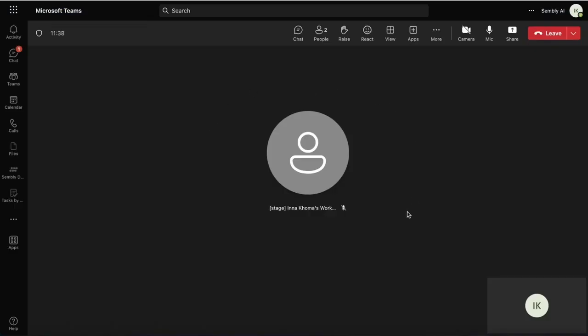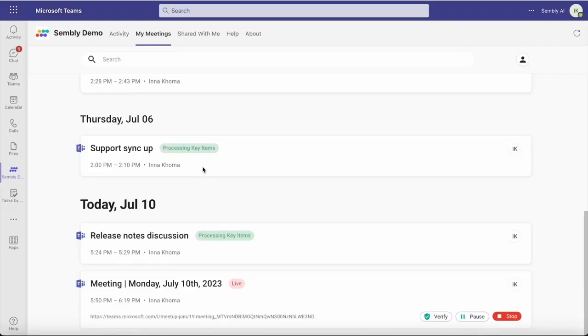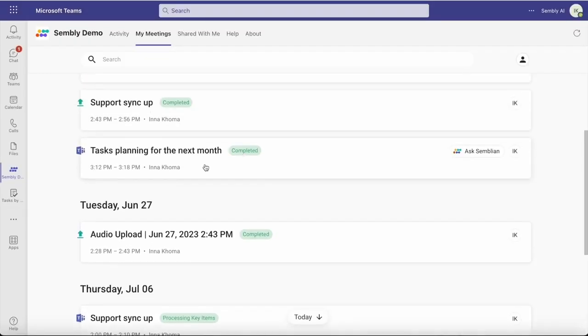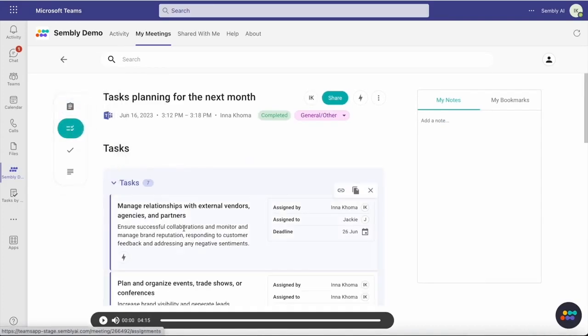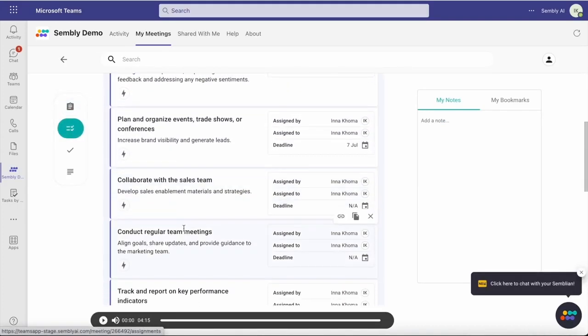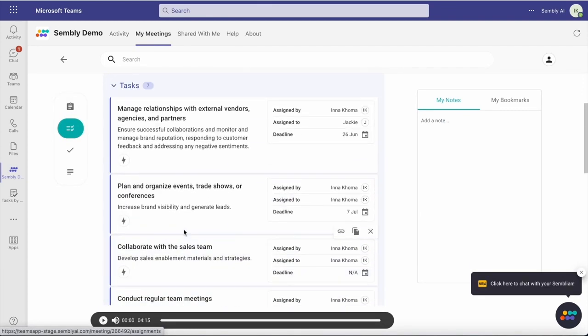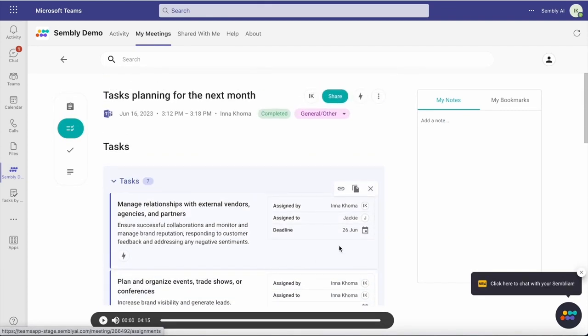As you may know, Sembly's AI teammate attends your Microsoft Teams meetings. It automatically identifies tasks discussed during the meetings and makes them available in Teams tasks after the meeting is over. Sembly is smart enough to know by whom the task was assigned, who it was assigned to, and the due date.